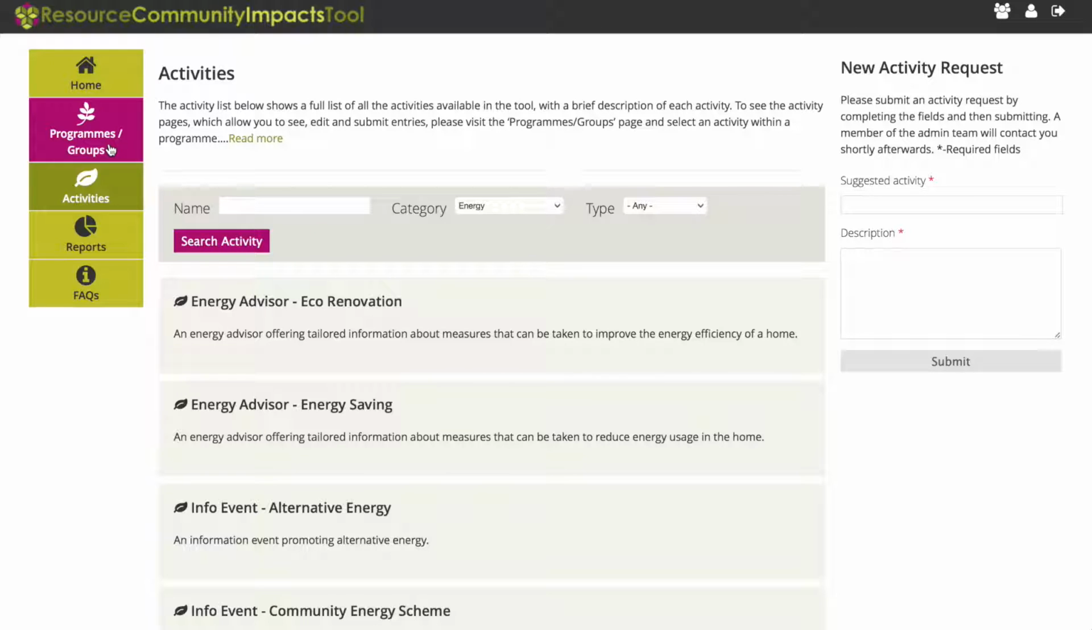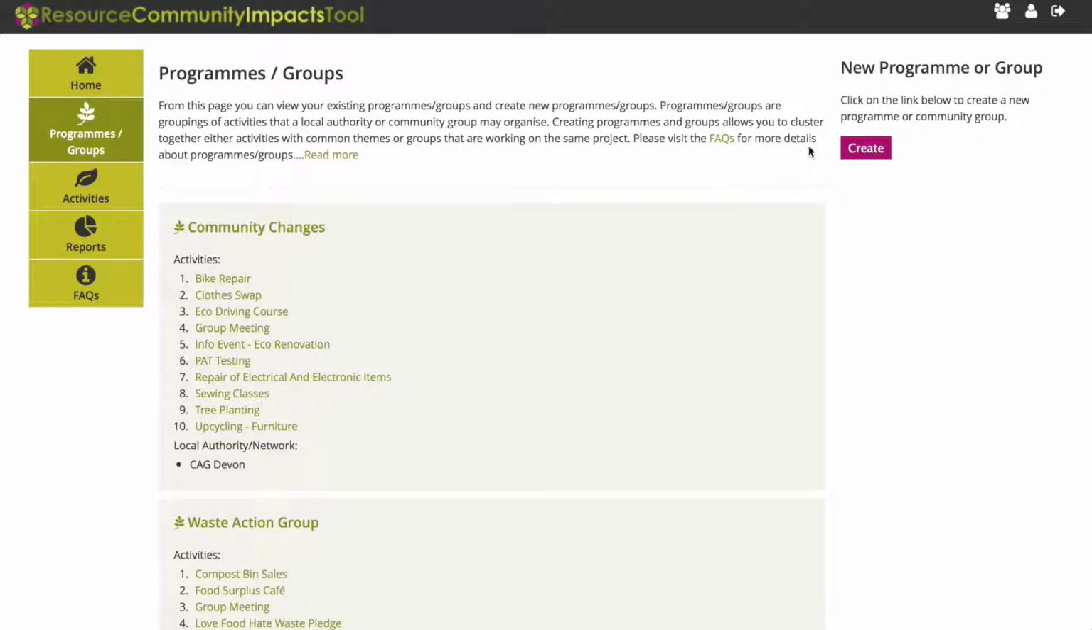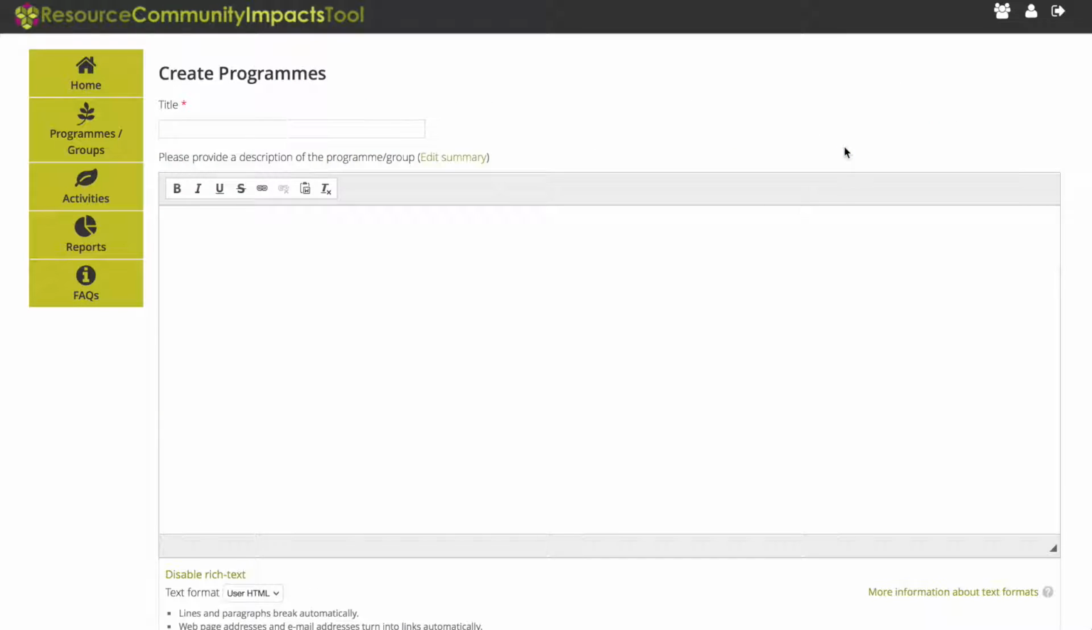To create a new program or group, click the Programs Groups button in the main menu. Then click the button on the right-hand side of the screen that says Create. Give your program or group a name, which will appear on the Programs Groups page when we're finished. Next, give a description of what the group or program does.